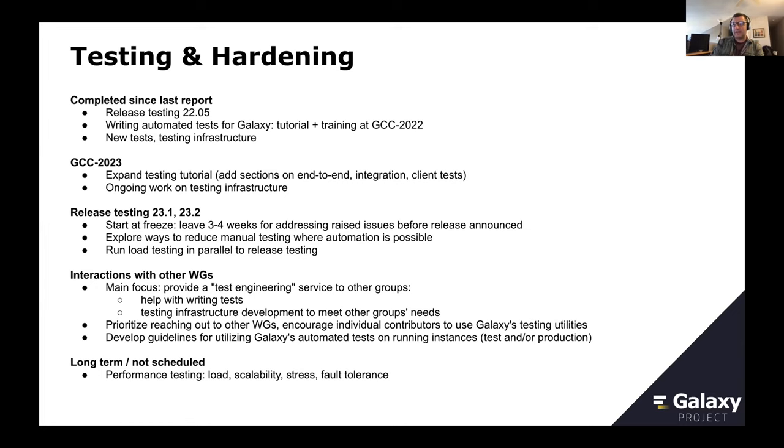We probably need to add the other main tests. At least we need to add sections on end-to-end and integration and client testing. This will definitely push it into 6 to 8 to 9 hour territory. So when we use it at GCC, we will simply pick and choose depending on maybe audience preferences. But again, that tutorial needs to be in GTN so that individual contributors can use it for writing tests, or learning how to write tests.